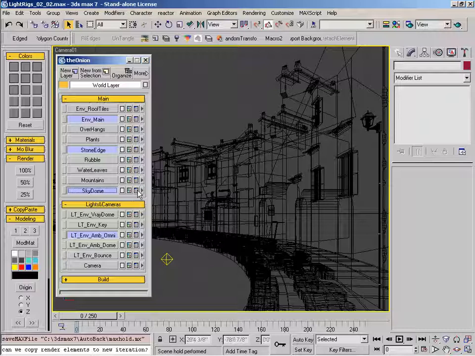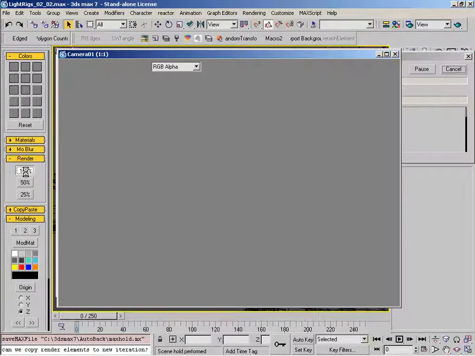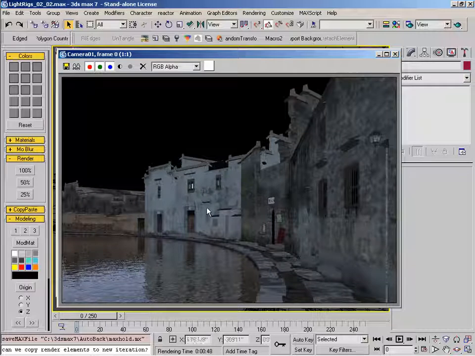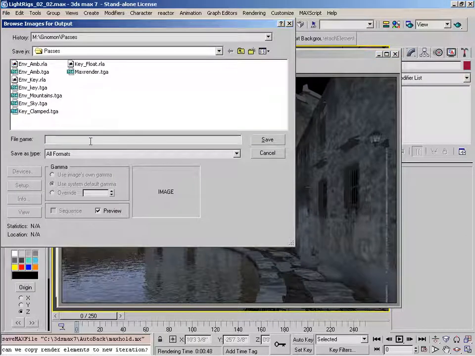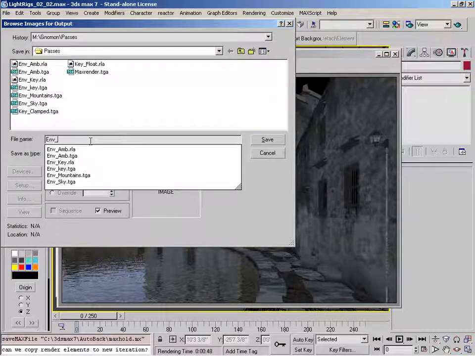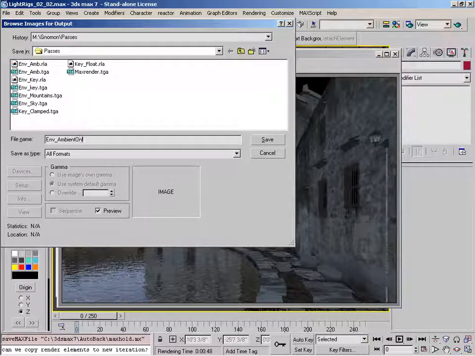And I'm going to turn the sky back on again. So we'll render this. And here's that render, and you can see 50 seconds is much faster. So if we needed to re-render stuff several times to tweak it, it would be much easier to do so and take less time. So let's save this out, and let's call this environment ambient only.